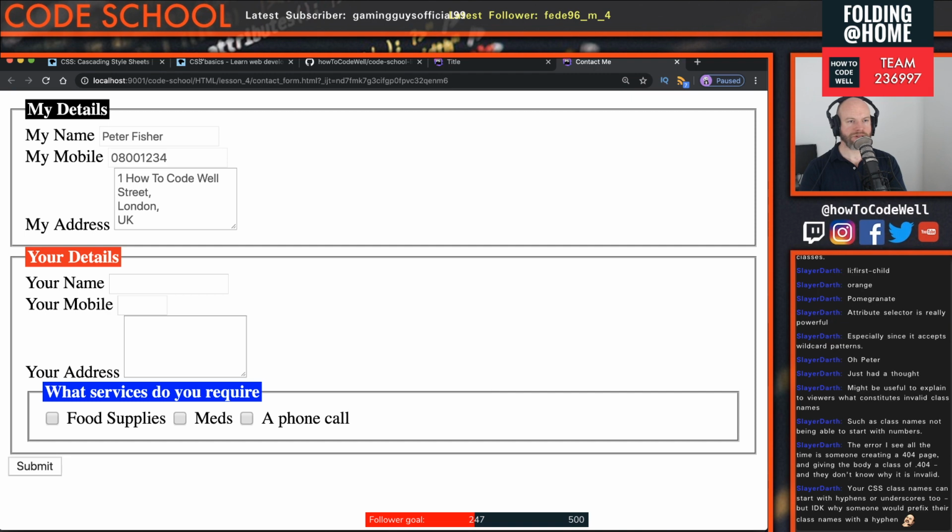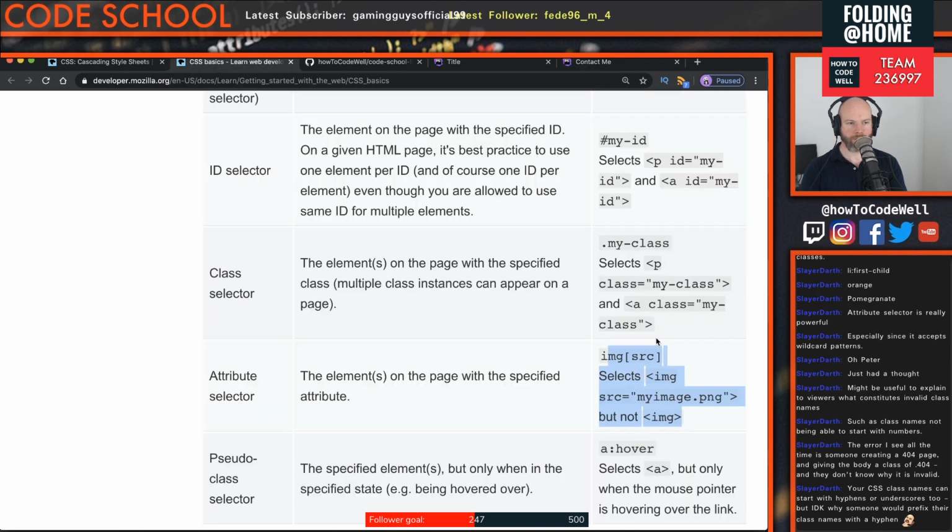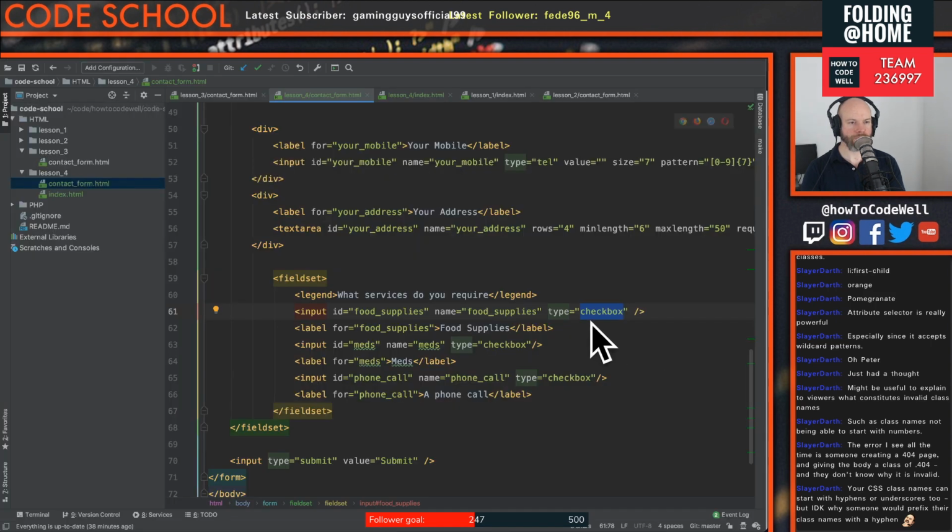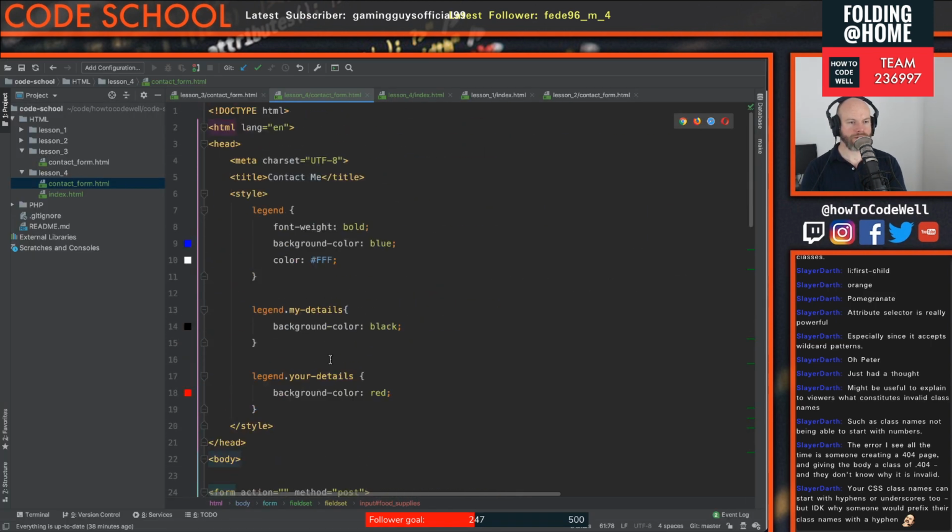Remember, if we went back to here, I think it was, yeah, attribute selector. That's what I'm going to show you now. So this is where, can you see img for image, and then src selects an image src, but not the image. So here what we're going to do is we're going to select the inputs that have a type of text, but not a checkbox. So let's try that out.